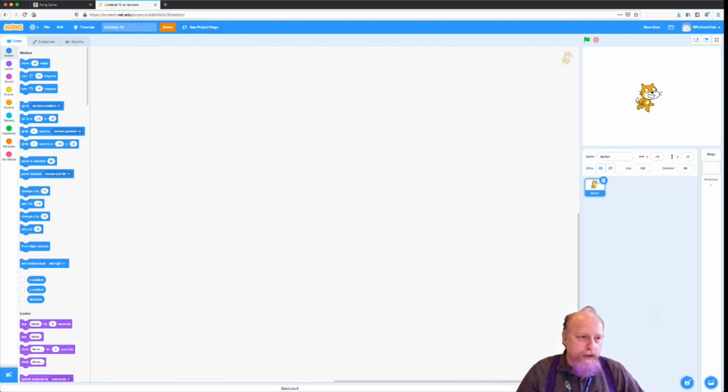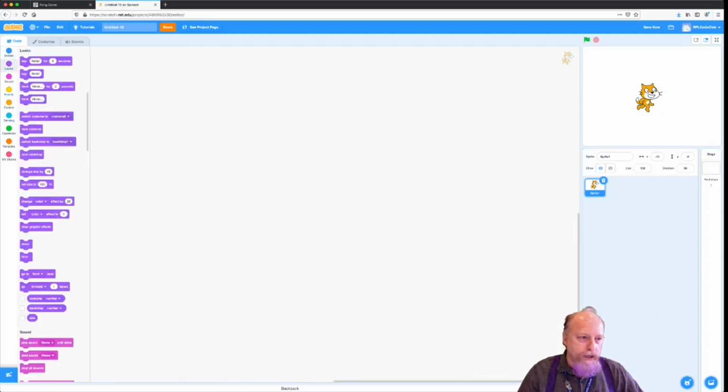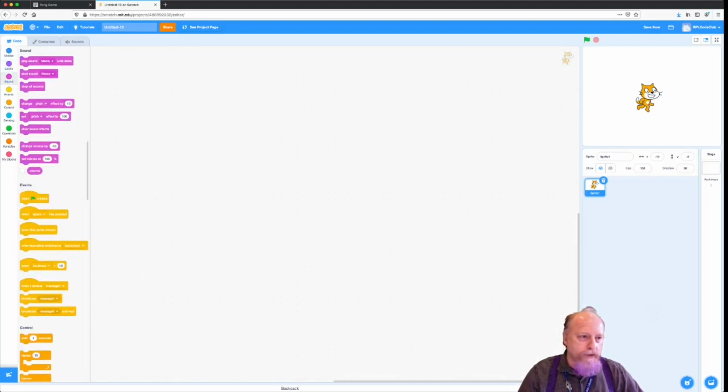In this pane, over on the left, we have all the blocks that are available to us for writing our program, for writing the code. And they're organized into several groups. So we've got motion blocks that move the sprite around. We've got looks blocks that can change how the sprite looks. We've got sound blocks for playing the sounds of the sprite.